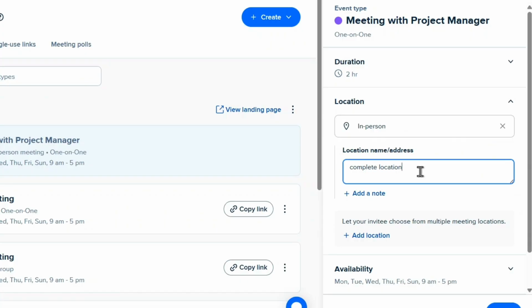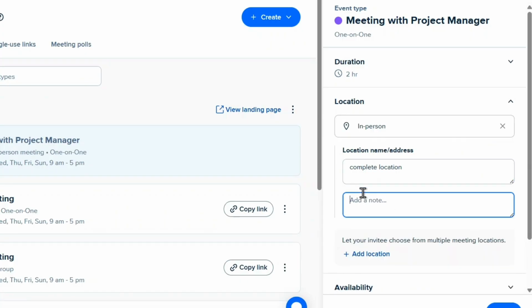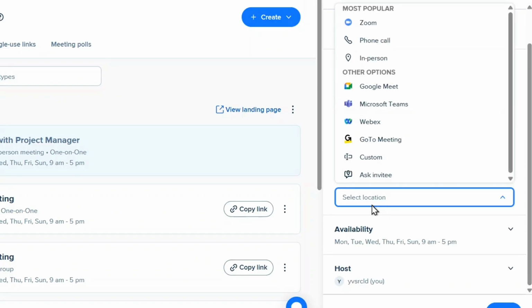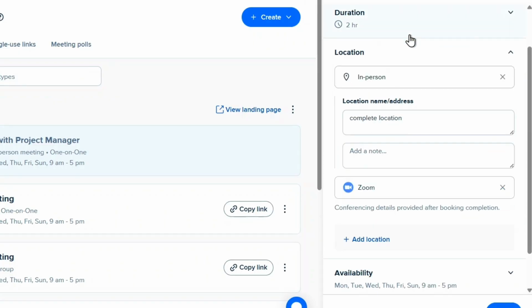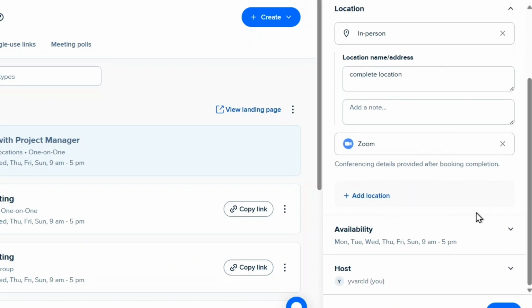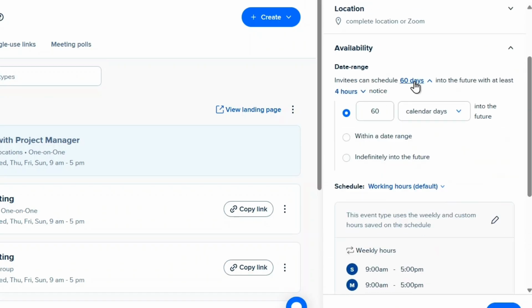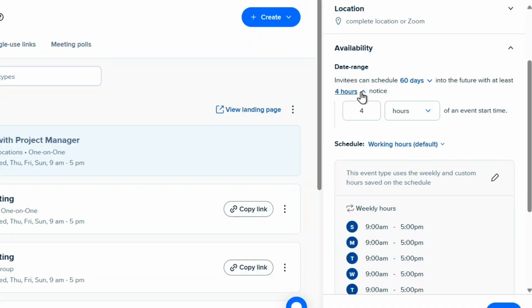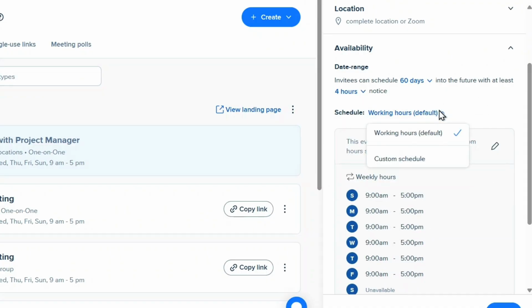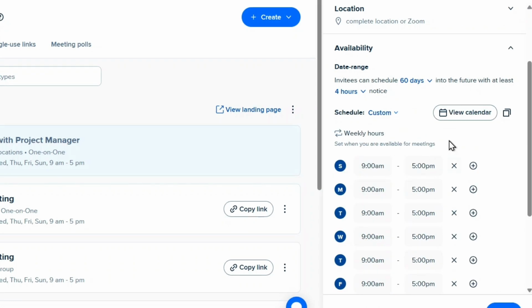You can also add a short note if needed and even add multiple location options if you want your invitee to choose from different meeting places. Next, head to the availability section. Here you can set the date range and time range for when people can book this meeting. By default, it uses your working hours, but you can switch to a custom schedule if you want different availability.